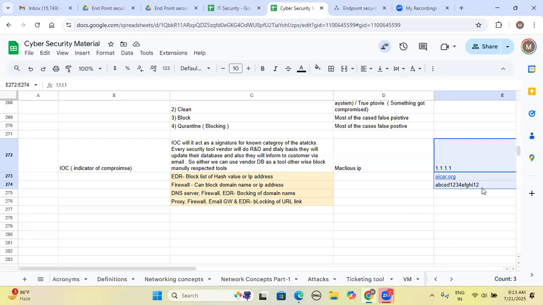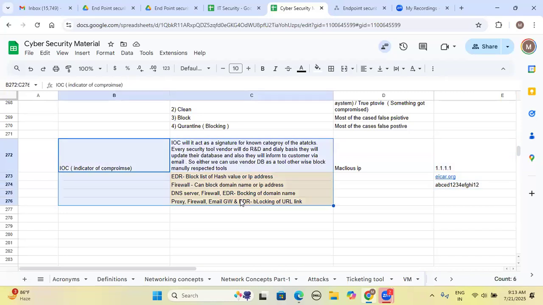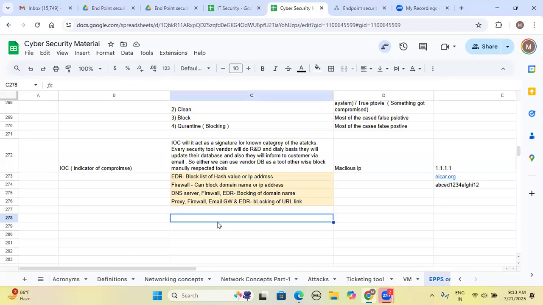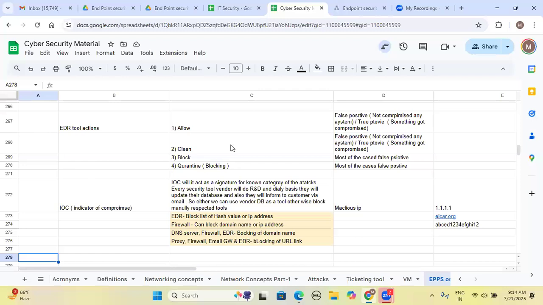It checks whether this information is available in our database or not. If it matches the IP address, domain name or hash value, it will automatically be blocked by our EDR tool. Indirectly, we can call this a signature-based detection mechanism. We discussed this concept under the vulnerability management tool using the plugin ID concept; it is the same here also. So that is about EDR tool action.